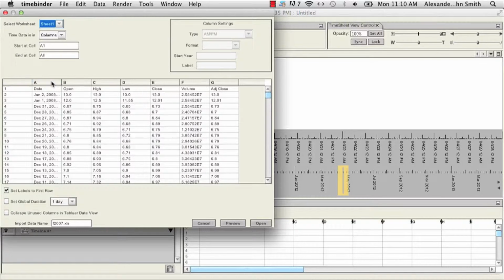In the middle, you'll see a representation of the data from your file. By highlighting different columns, you can see how they are configured in the column settings.